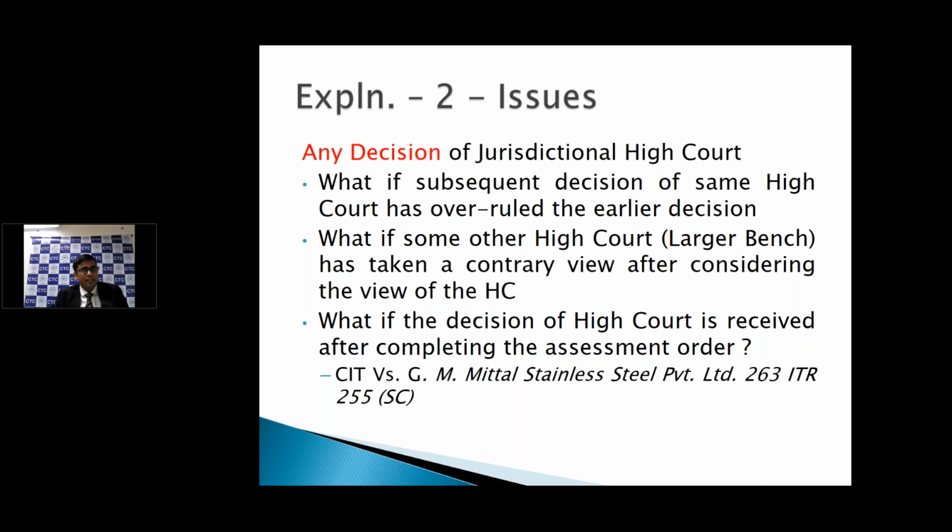Issues emanating from Explanation 2. The fourth parameter for considering an order to be erroneous was that any decision of the jurisdictional High Court or Supreme Court is not being followed. So there can be issues like, what if there is a subsequent decision of the same High Court which has overruled the earlier decision?